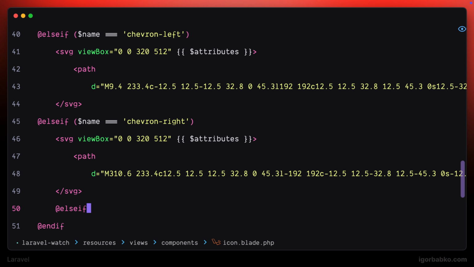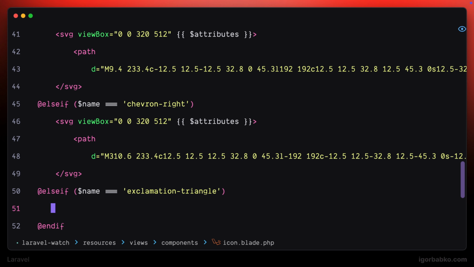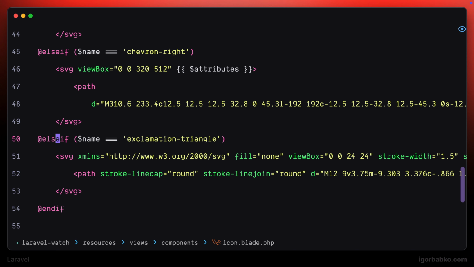So at the end of this chain, I'm going to add another else if block and check if the name of the icon passed from outside equals exclamation triangle. We're going to render the markup of the exclamation mark that we have just copied from the HeroIcons website.